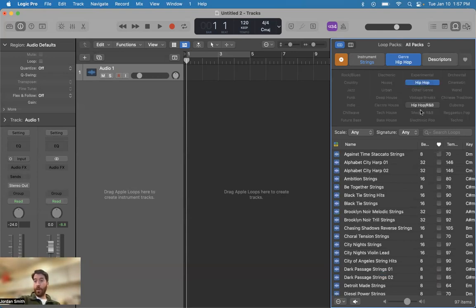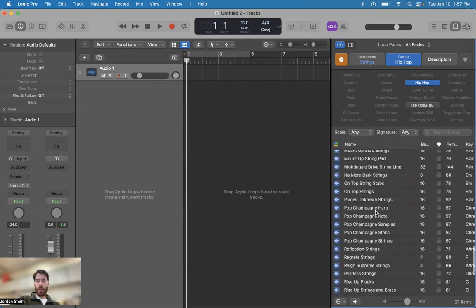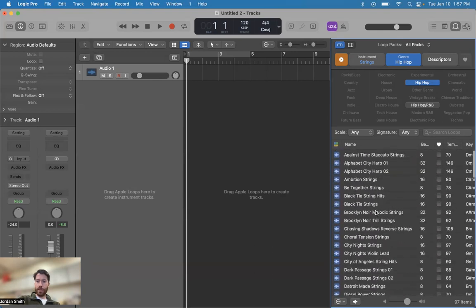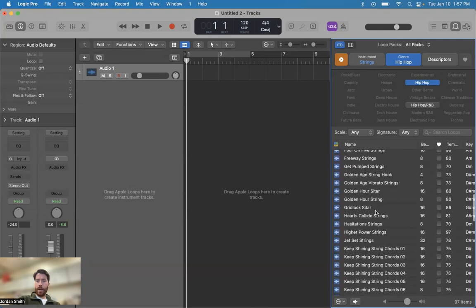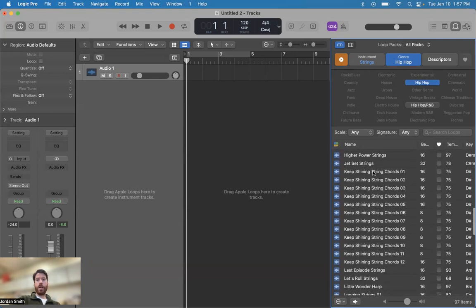And then there's a subcategory, hip hop slash R&B. So keep that in mind. With hip hop, there's quite a few more strings. So let's have a look, let's kind of go down here. I want to look at Keep Shining strings.